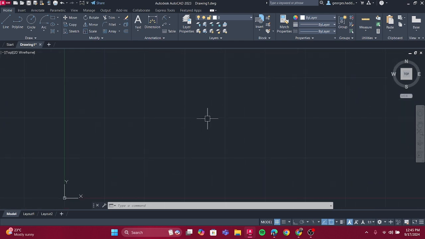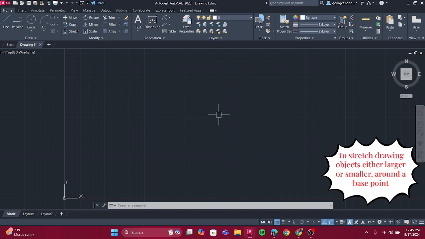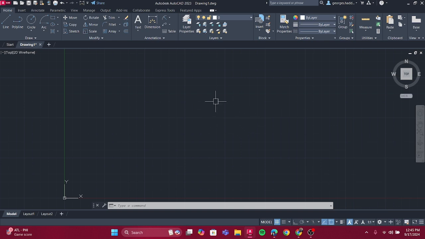The next tool that we're going to learn is the stretch tool. So what is the stretch? With the stretch tool, we can adjust the shape or size of an object. In the engineering world, we usually use it to adjust the length of the wall, column, window, whatever we're working on. So let's use an example.